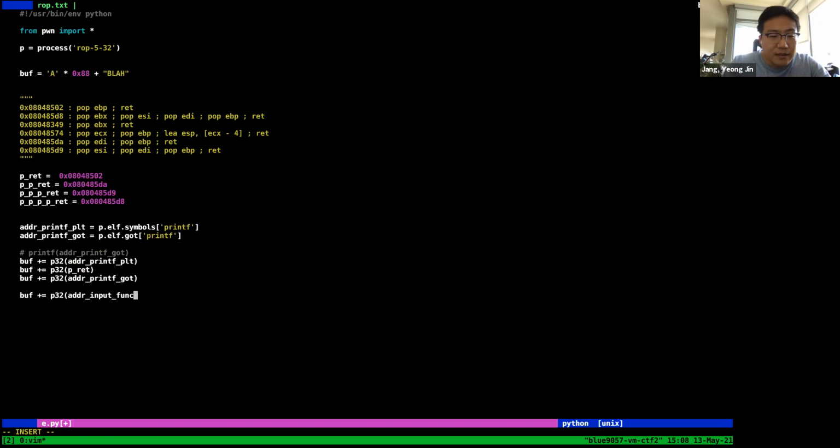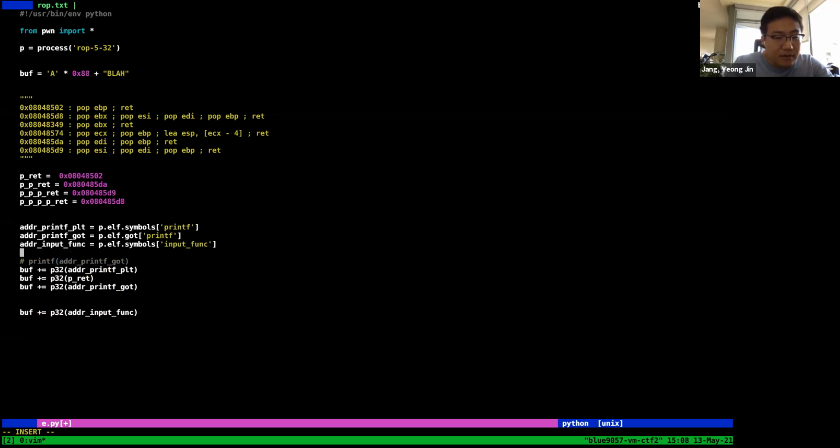And then you can return to the input function again, because we want to use this leaked value and then calculate that to translate the printf address into the exact VE address, and then use that as a new address for the exploitation. So what we will do is we need to get the address of the input function, and that is in the program. So we can access it from the p.elf symbols. And we will call the input function again.